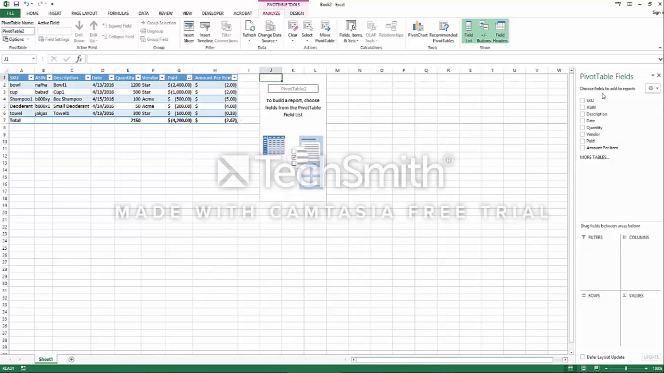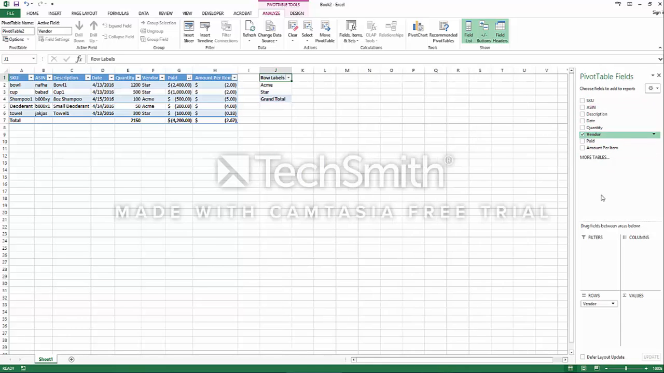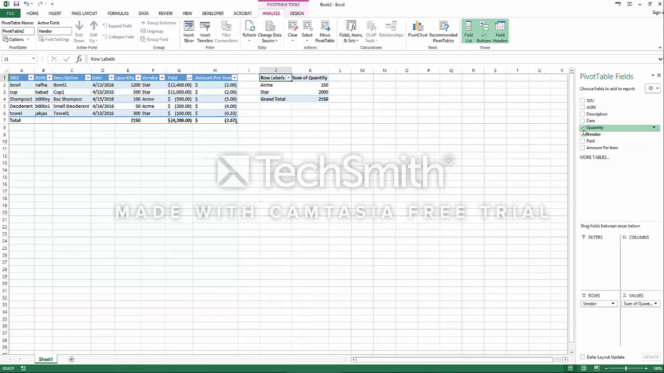Now the second you do that, you get this whole pane that shows up on the right side. These are the fields we want to add. This is extremely intuitive. For example, I'll pick vendor. It adds vendor to the rows. And then I will click quantity, and it puts quantity in the values.